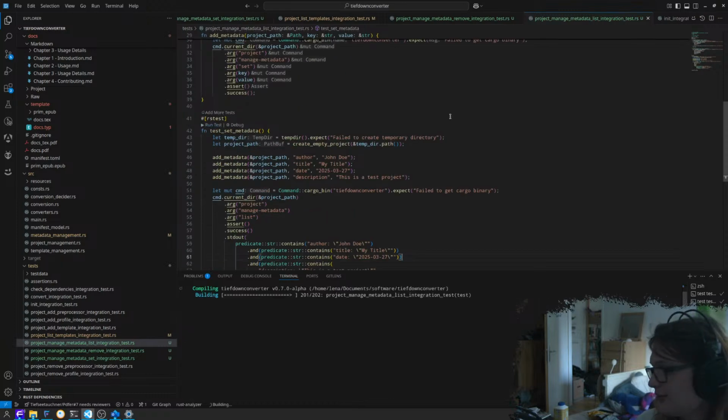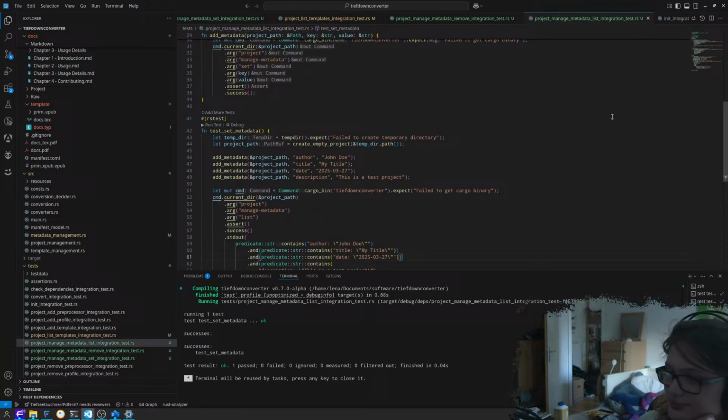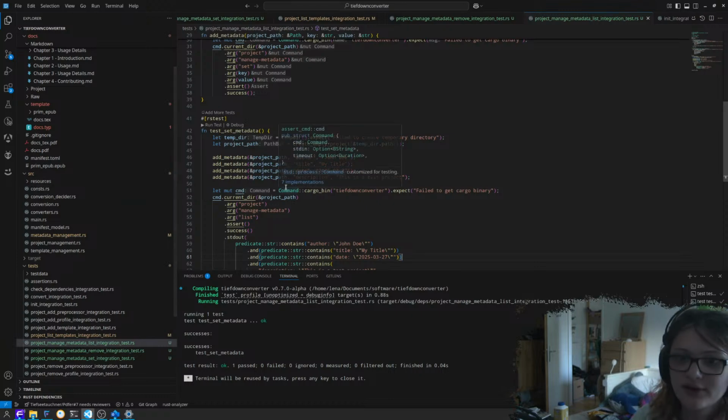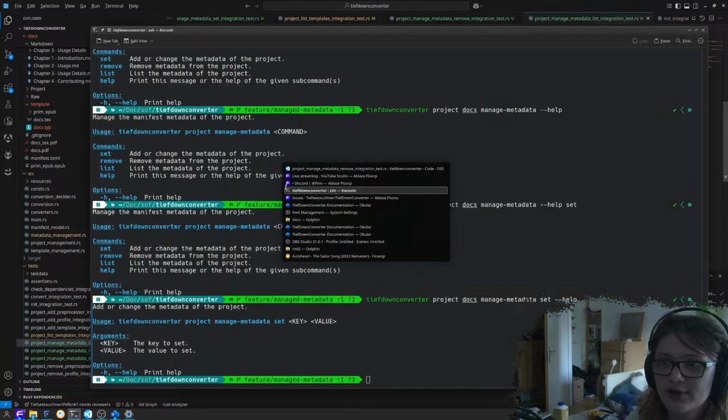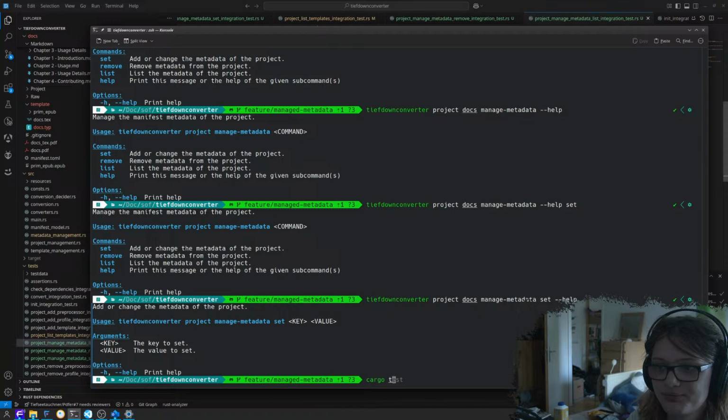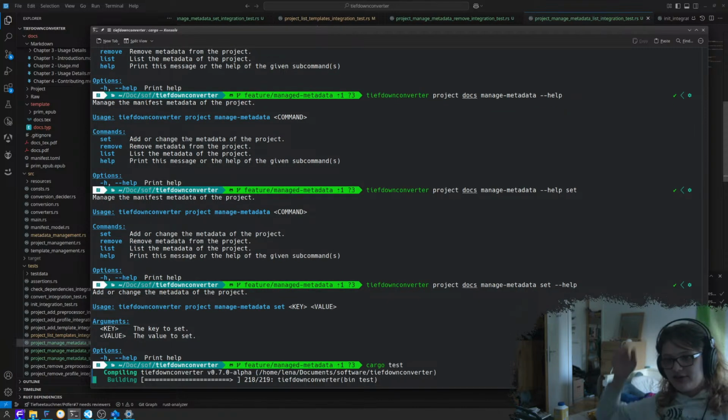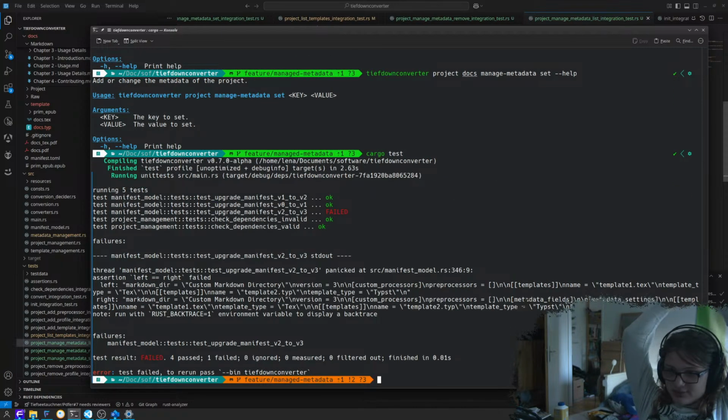Okay, run test. Cool. Let's run all the tests. Cargo test. And see if that works. And if it works, I'm done for today. It does not.